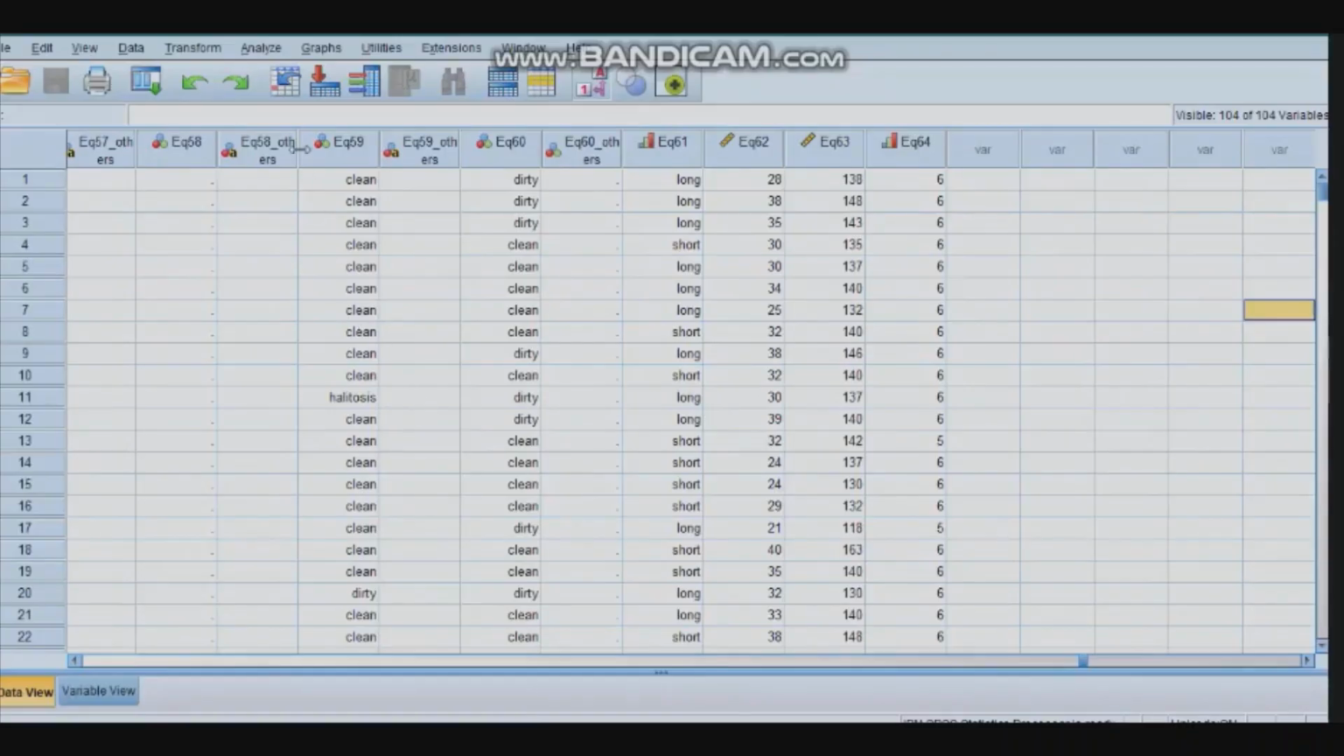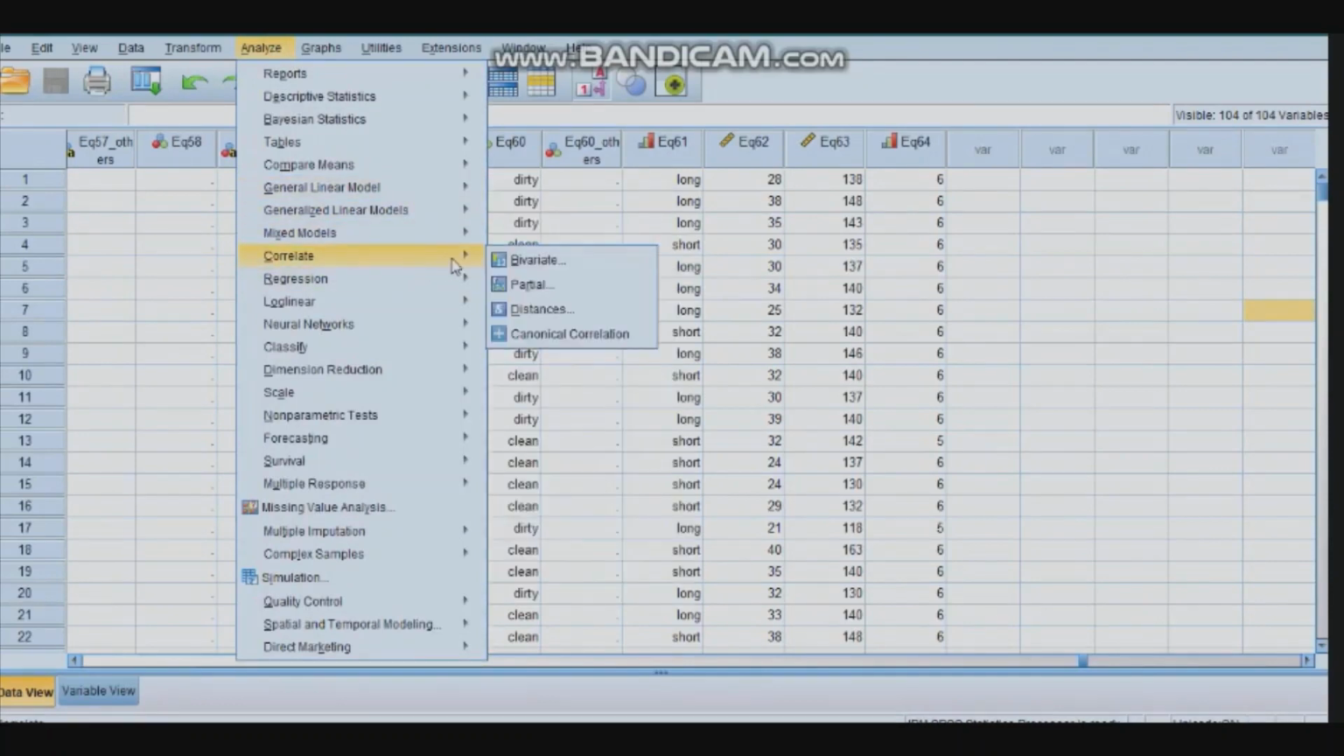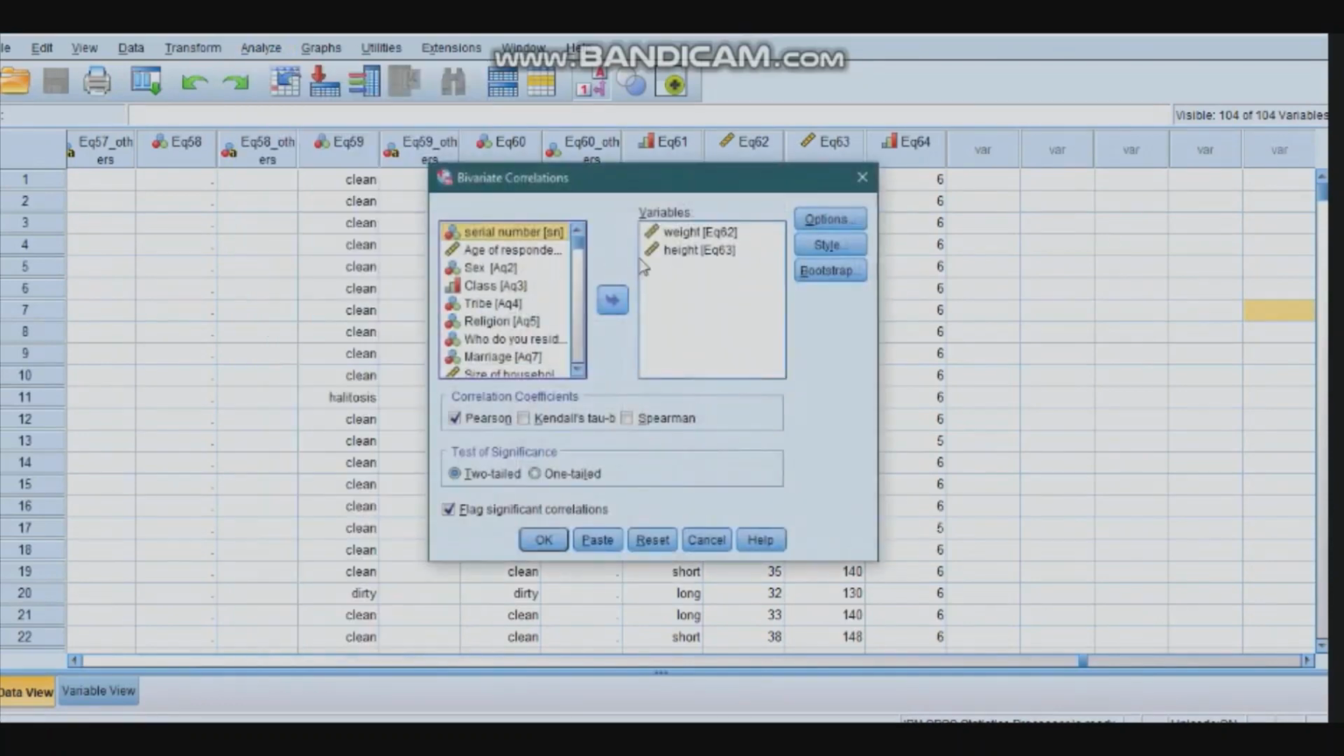Now we're going to continue and do a multiple correlation analysis. That is when you want to do a correlation involving more than two variables. To do that, you come to correlation and you come to bivariate. Now let's select more.